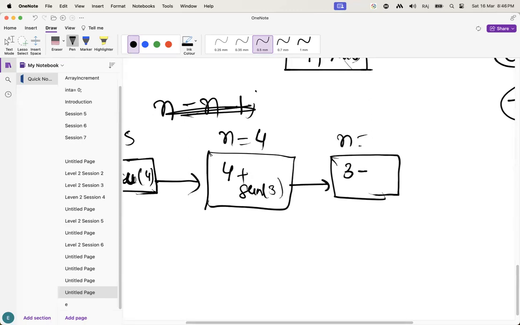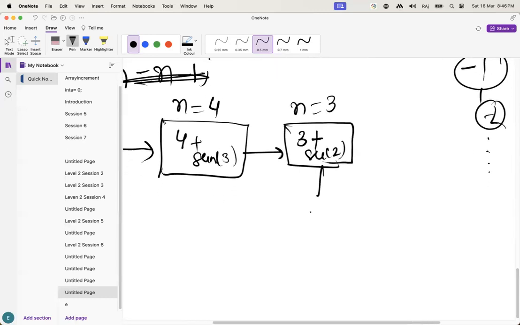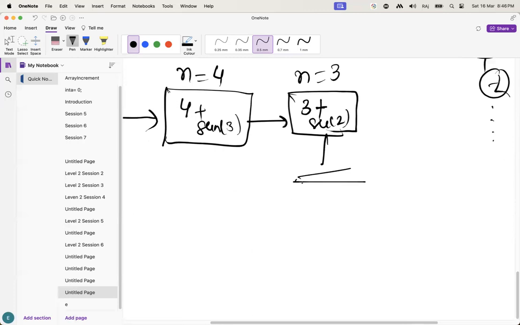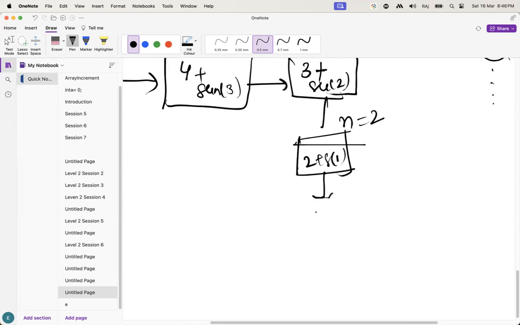The n value here is 3. 3 plus sum of n minus 1, which means 2. What will happen in this case? Now another function call. What will happen, guys, here? The n value will be 2. 2 plus sum of 1, n minus 1. What will happen in this case?